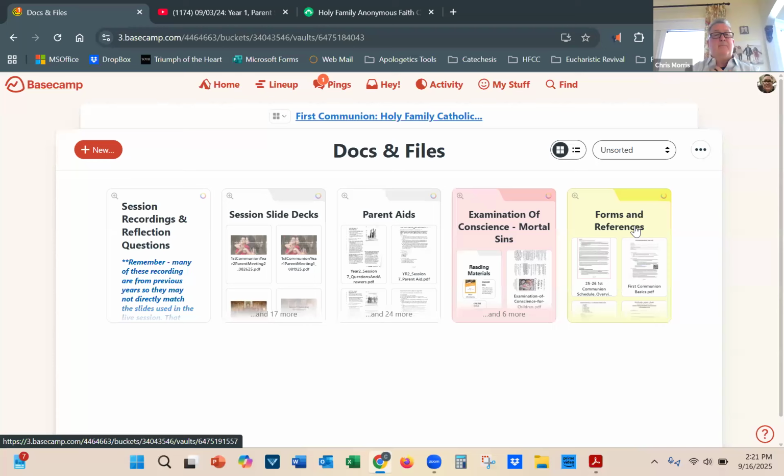Again, if you don't have Basecamp access yet, please email me, and I can only give access to one email with a name, so I can't have like 3 people get access off the same email. It's a one-to-one relationship. So if both parents want access, I need 2 different emails, 2 different names in order to give both parents access. But feel free just to send me a note. Again, that's at cmorris@hforange.org. That's CMORRIS@hforange.org.